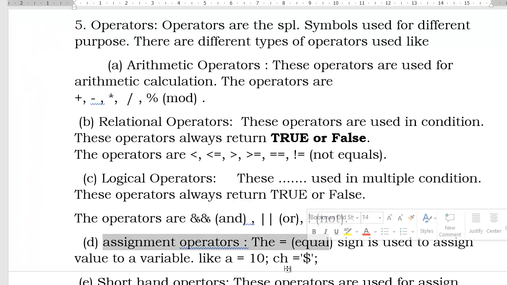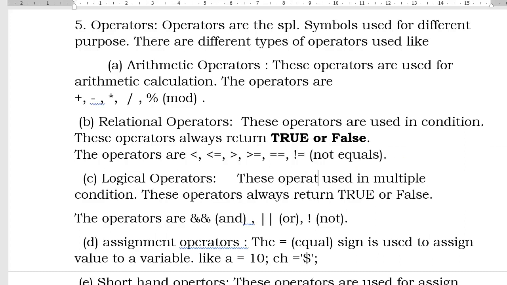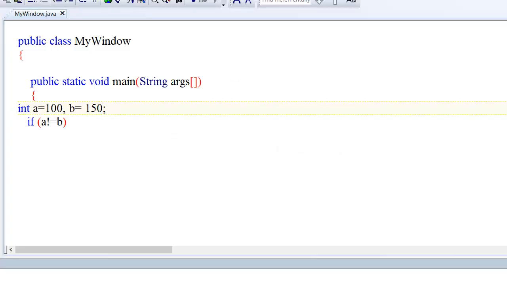Okay. Now coming to the next topic. This is the assignment operator, which assigns a value to a variable, and there is the logical operator. Logical operators are most important. These operators are used in multiple conditions. How are they used in multiple conditions? See, I am writing here a, b and one more variable called c equal to say 500.